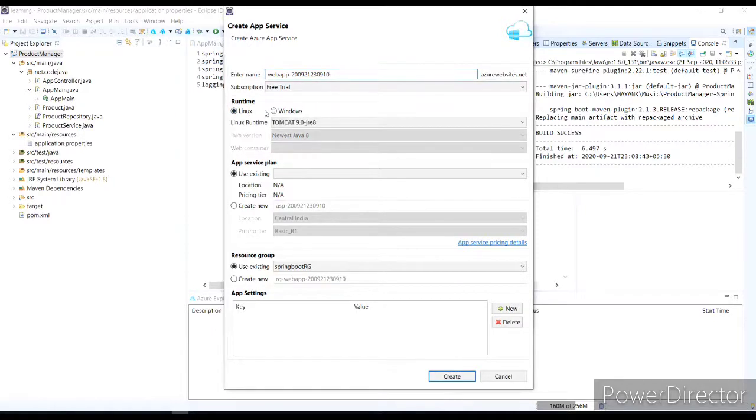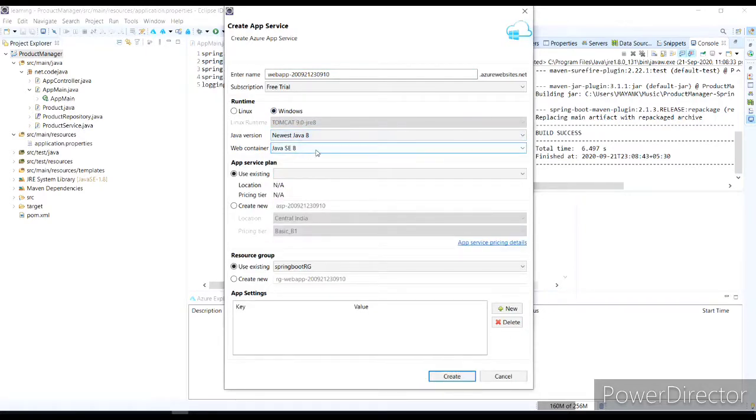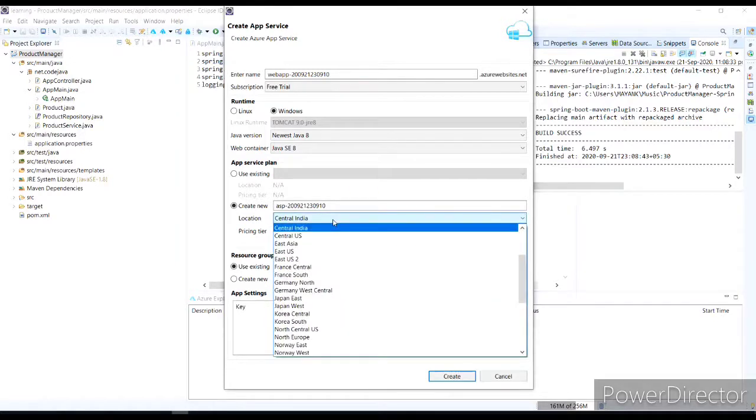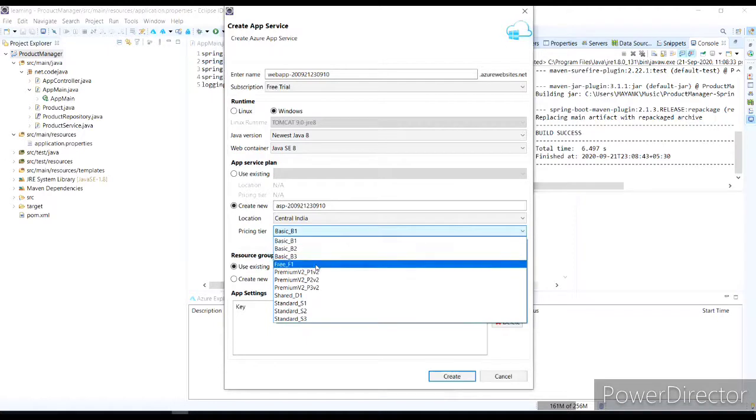Then I will select Windows and the web container is Java 8. I will create an app service plan from this option. I will select location Central India and the pricing tier as it is. You can choose any of the locations from this drop down list. Similarly, you can choose any pricing tier from these listed plans.